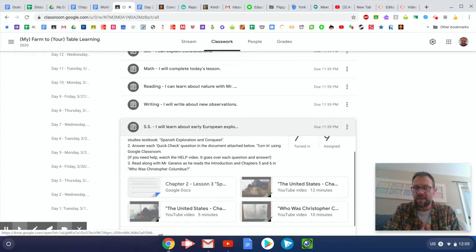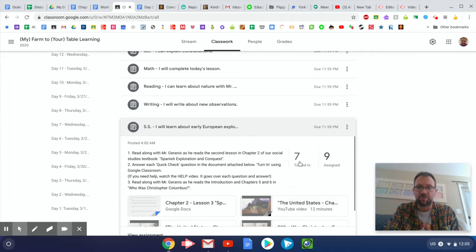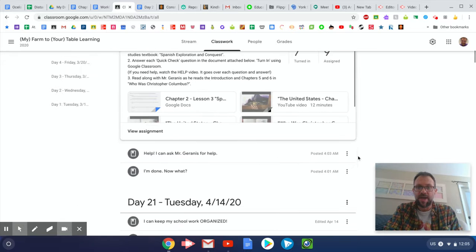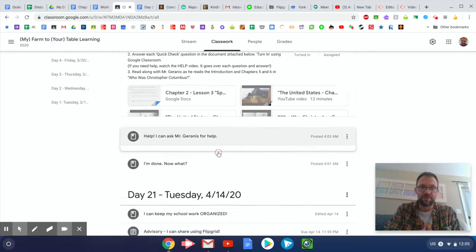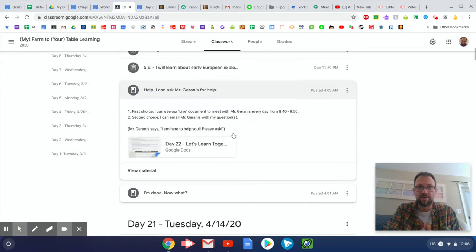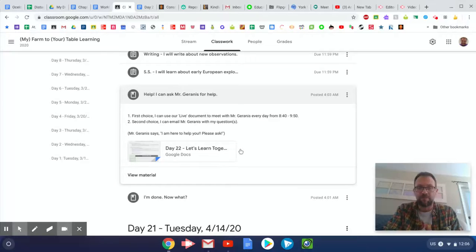And everything is there. If there's stuff like in social studies, this worksheet to pass in, they just turn it in directly through Classroom. And then at the end, I have the help. This is just more material. Help me. And it's a document they can write to me, a live Google Doc, or it reminds them to email me.